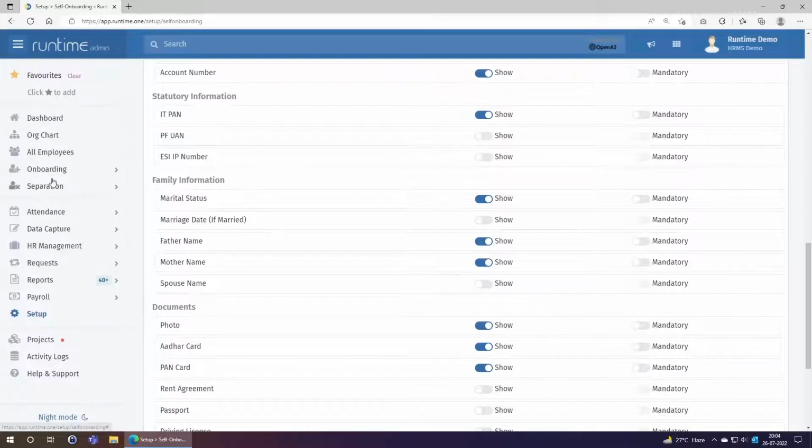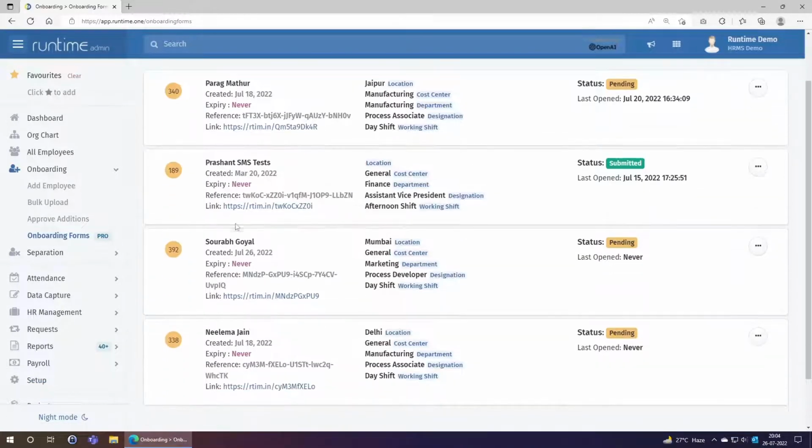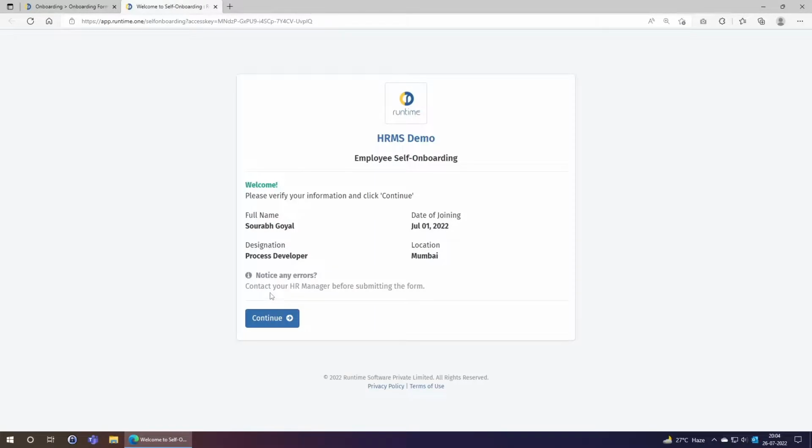Now let's go back to the onboarding forms, and this is the form that we just created, and this is the link to access it. Now let's understand this form from the employee's point of view. So the employee who is going to fill this form, how will it look to him and how will he fill it? To see the form from the employee's perspective, simply click on this link and you will see how the employee will see the form.